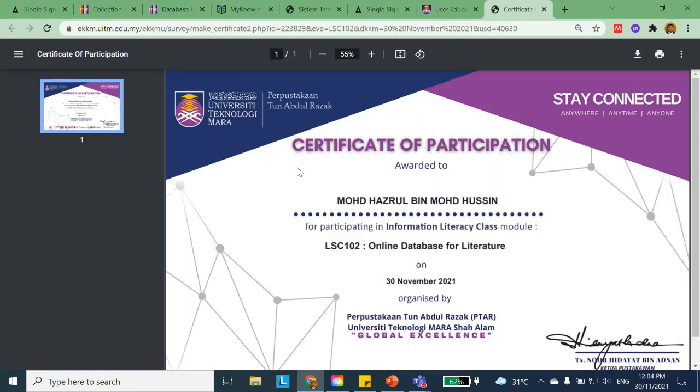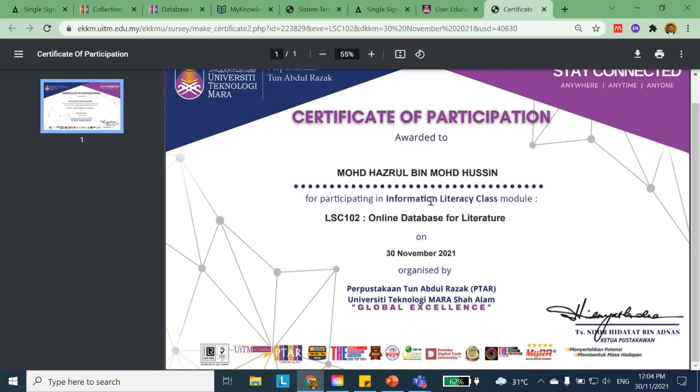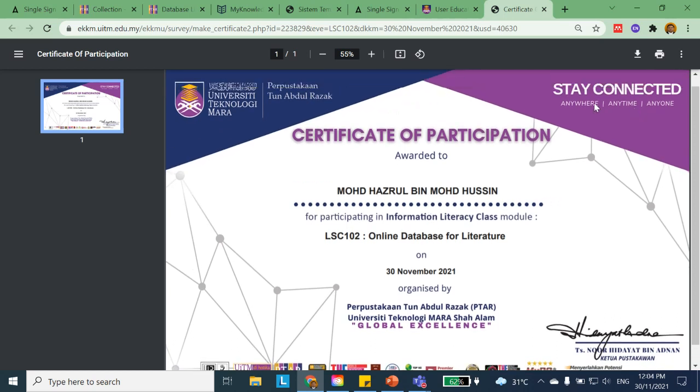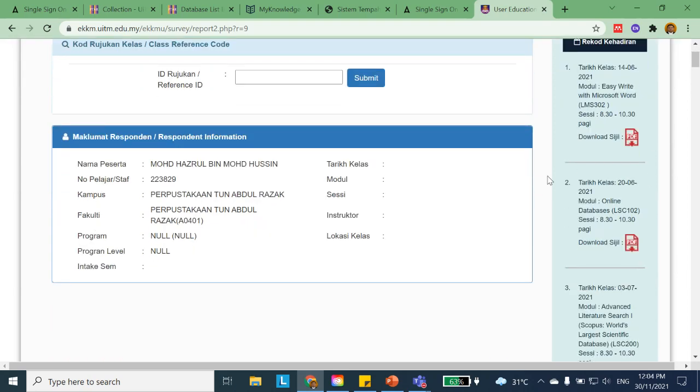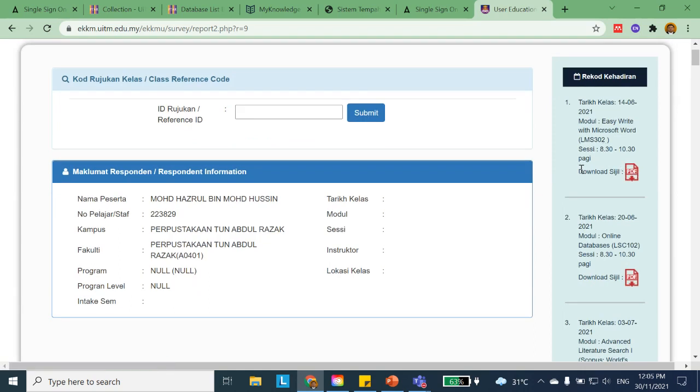After you have clicked on submit, an e-certificate will automatically appear for you, and you need to download this certificate. If no pop-up appears, you may check your UiTM email account, where it should be sent automatically. If there is no e-certificate in the email, look at this section here. Whatever you have attended will appear here, so you get to re-download the e-certificate later on.